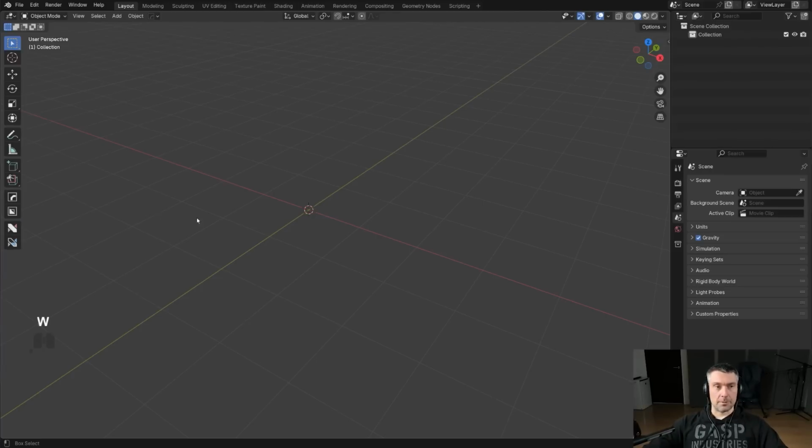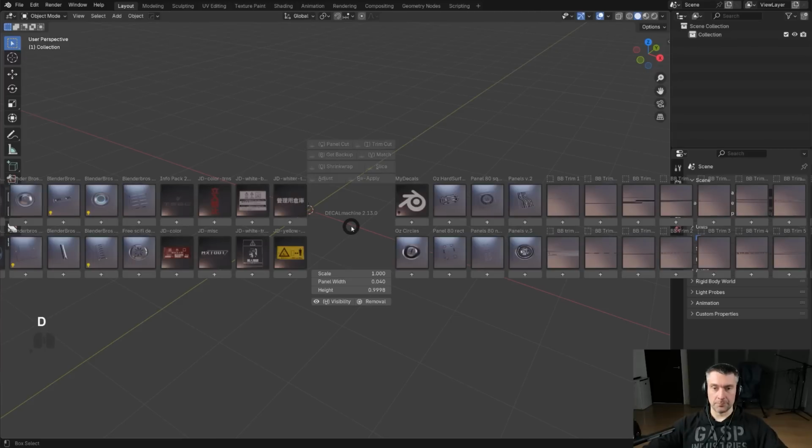Okay. Now, before we start, let me tell you that the menu for nSolve is D. And the menu is shared by Decal Machine and BoxCutter. So if I have nothing selected in Blender and I press D, you will see I get my Decal Machine menu.